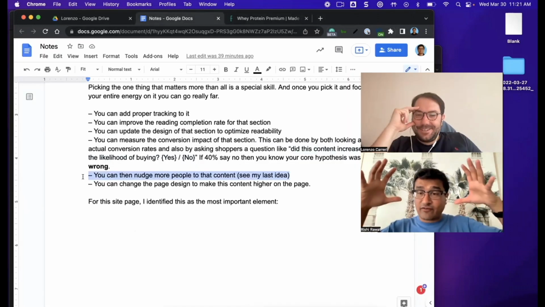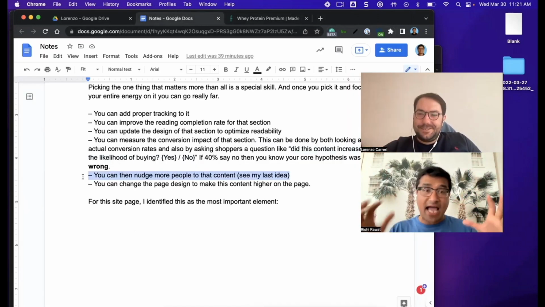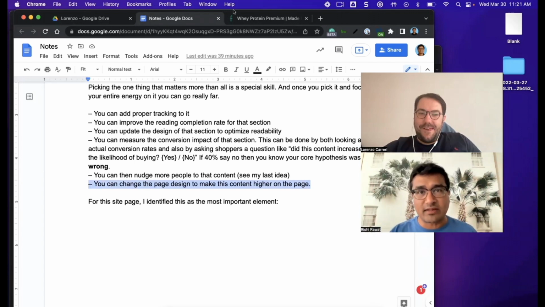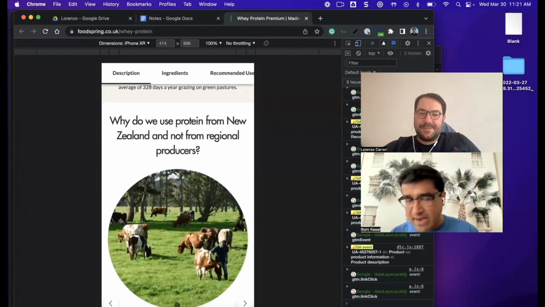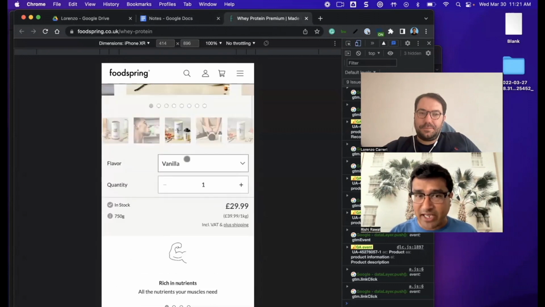Once I've really designed this block well, I can start nudging more people towards this block. And then the final thing I can do is change the entire page design. Let's say we discovered that this truly is, I'm placing the bet that this is the most important block. I could be totally wrong. The testing tool will tell me. But if I conclude that this is the most important block, now I can redesign the page and have this content show up higher on the page.